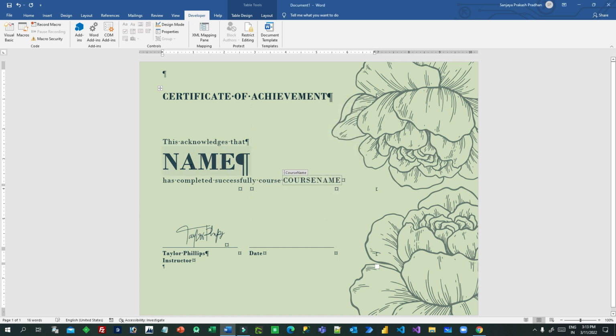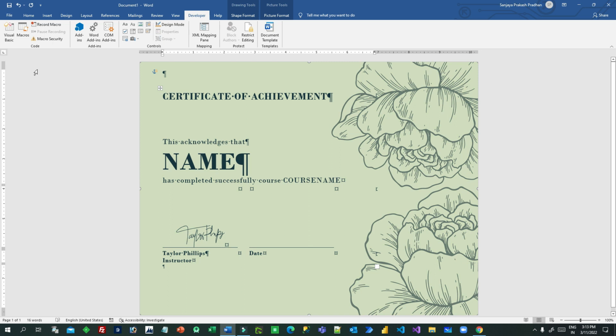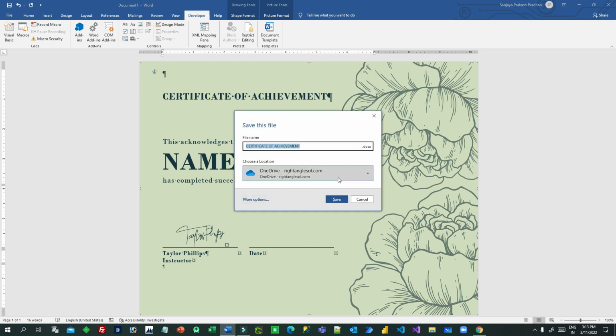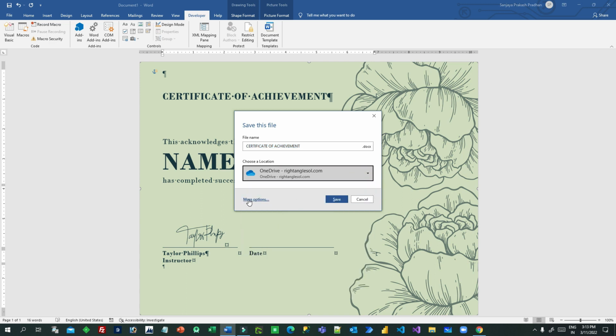Now I have two dynamic fields, one is name and another is course name. If you want to update other things also, we can update. I'm just showing you a demo so that you can work on your own template. Now once it is done, you have to save it. I can save it on my local machine, then I can upload it.